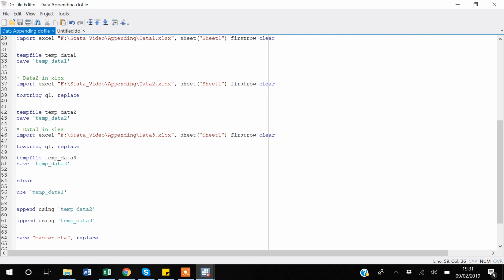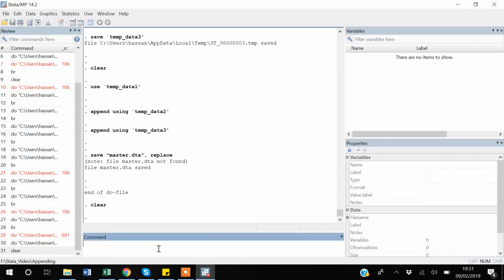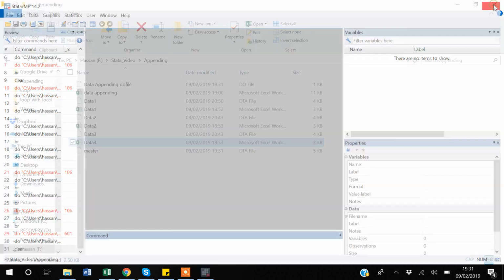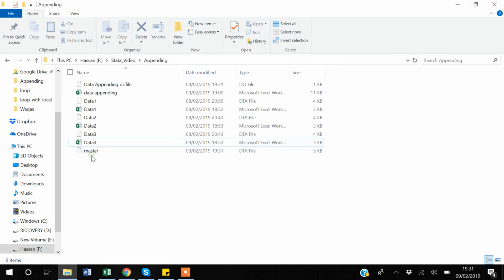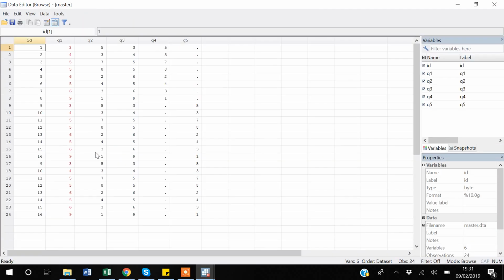Suppose I close this window, clear it, and now go to my working directory. You can see I have the master data file, which is created by appending data 1, data 2 and data 3. If I open it and browse it, you can see all of my 3 files' data in one file.